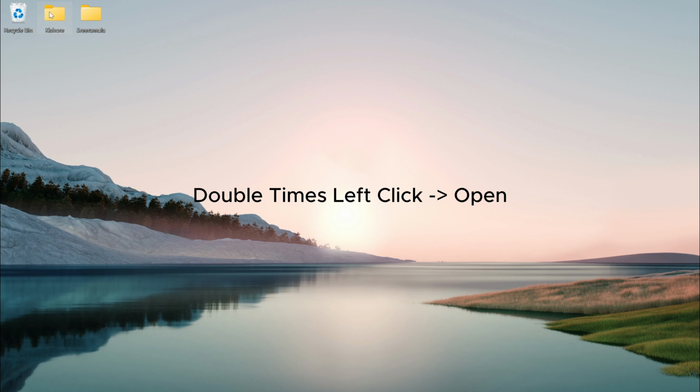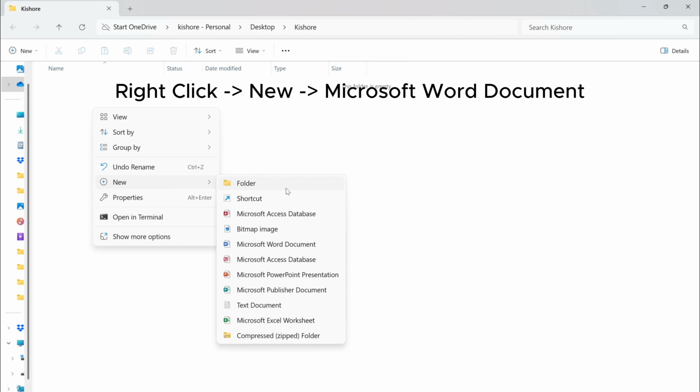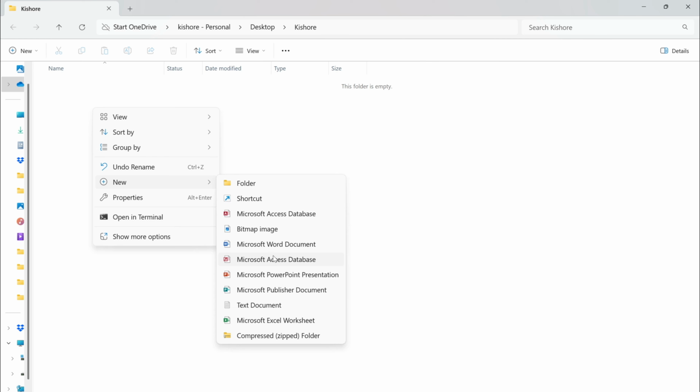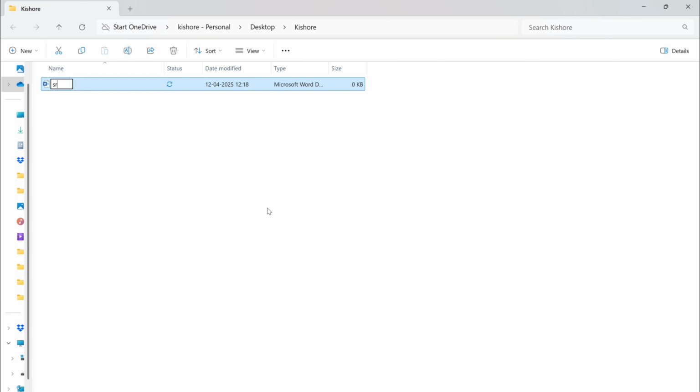Double left-click to open. Create Word file in the folder cache. Right-click. Right-click. Renaming files or folders. You can change the names of files or folders to keep things meaningful and easier to find.